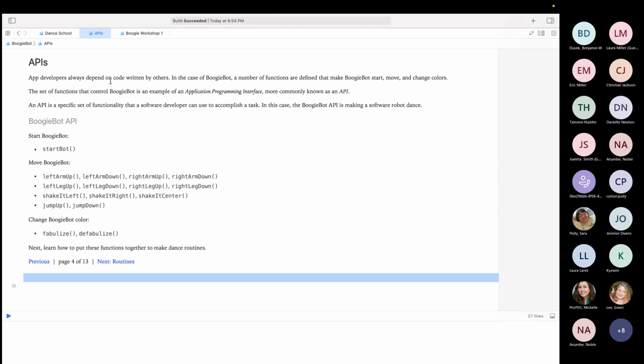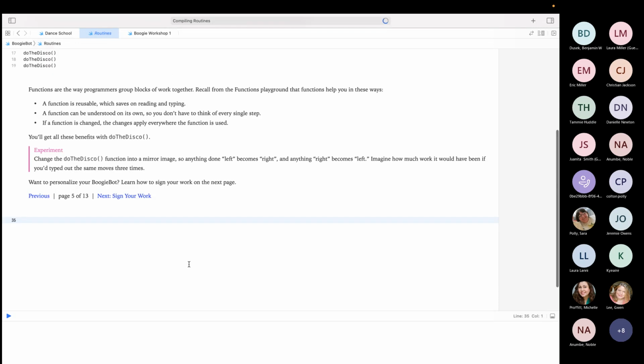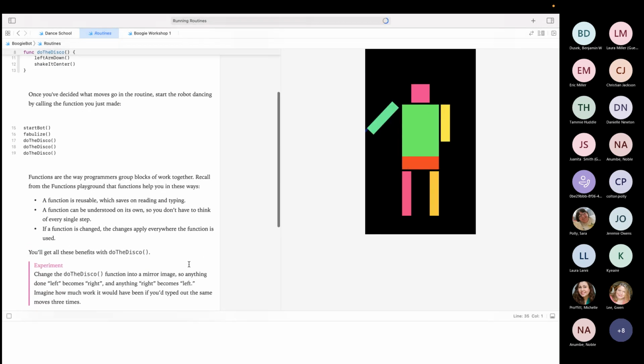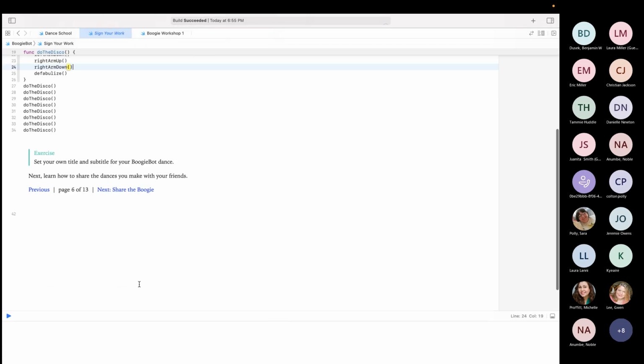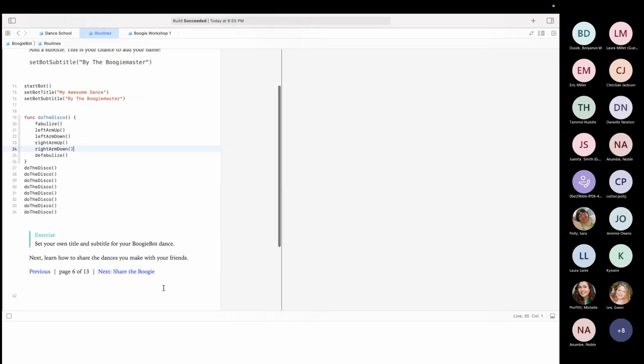It says app developers always depend on code written by others. In the case of Bugio bots, a number of functions are defined that make Bugio bots start, move, and change colors. So the API is a specific set of functionality that a software developer can use to accomplish a task. In this case, the Bugio bot API is making a software robot dance, and this is what we have there. So a couple of other things. Point being, if you haven't done this, it'll be a good opportunity for you to go.